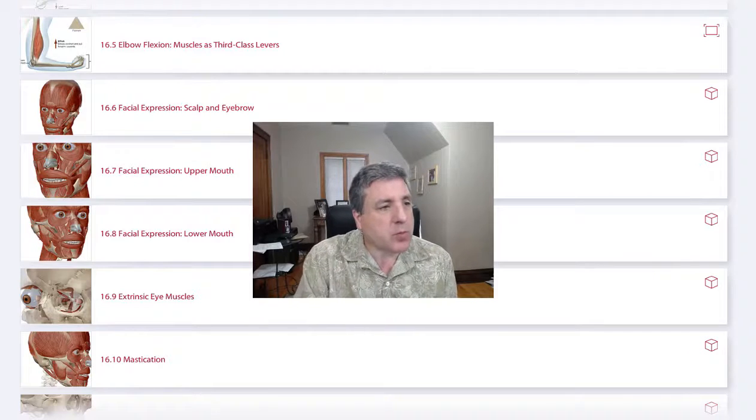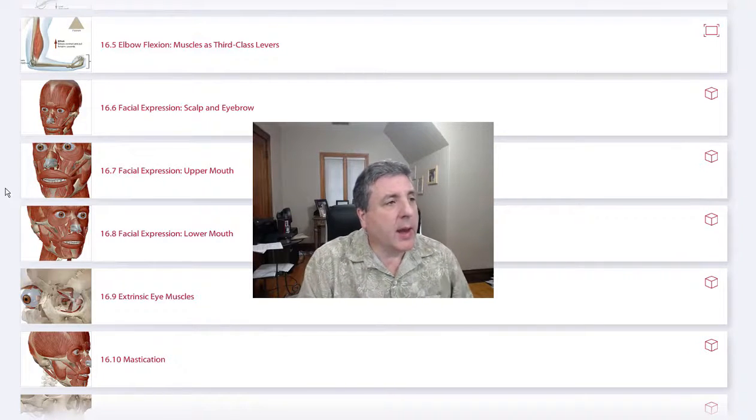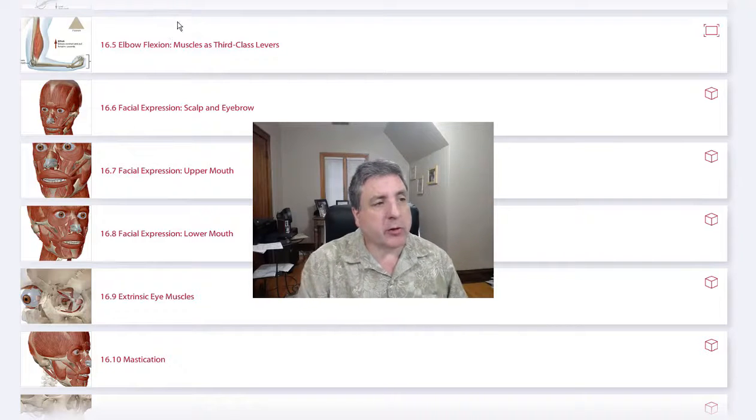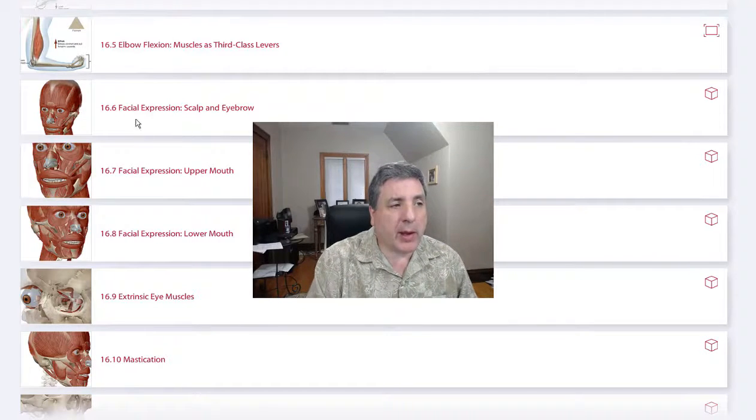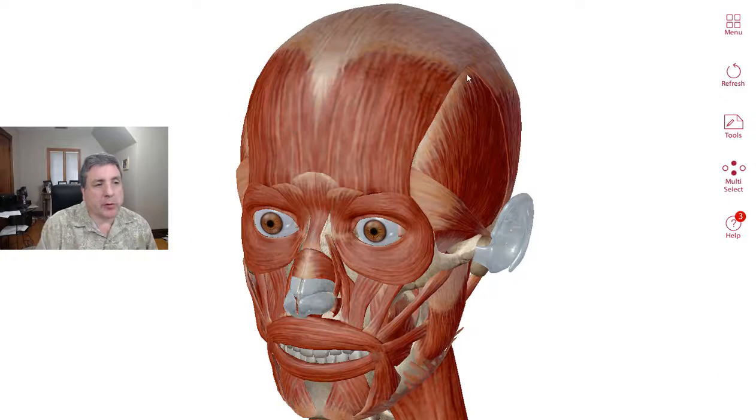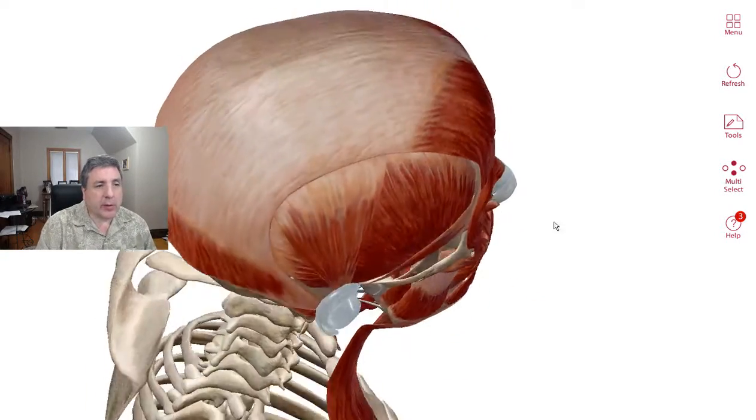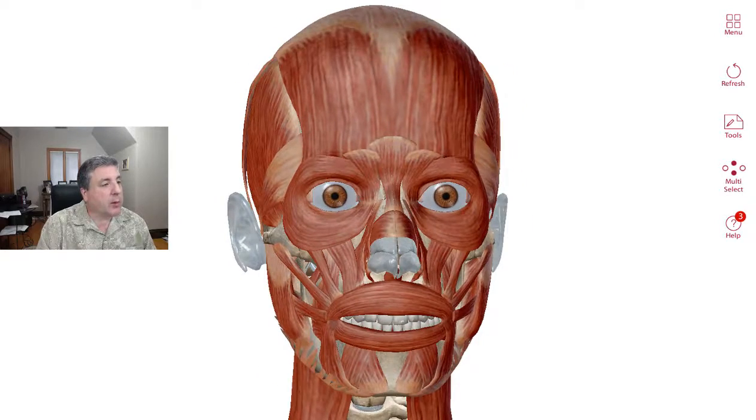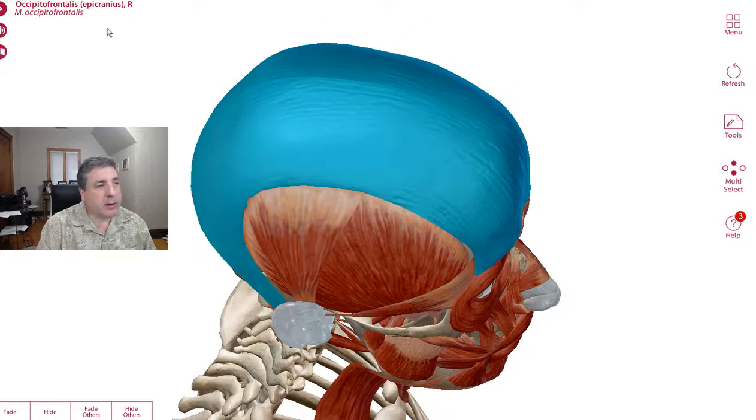So I'm in the Visible Body, and I am under the muscle tissue and muscular system. Scroll down, and I am first going to look at section 16.6. So let me bring this one up, and that brings us up to this region. Just to give you some orientation, these are 3D pictures. Obviously, we can rotate them around. When we pick the muscle, it highlights the muscle.